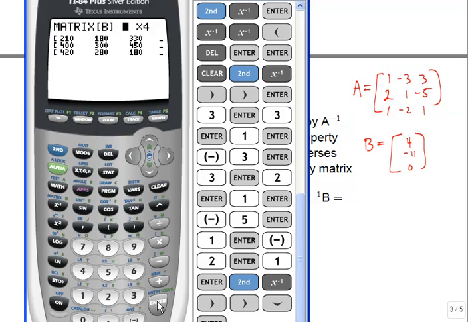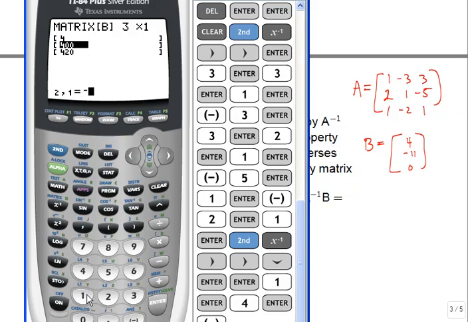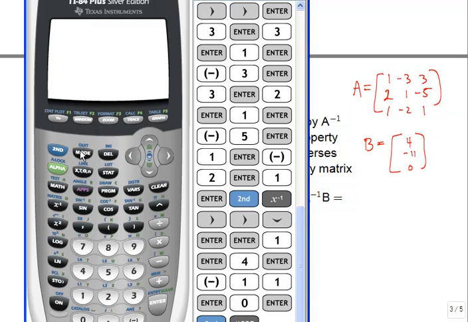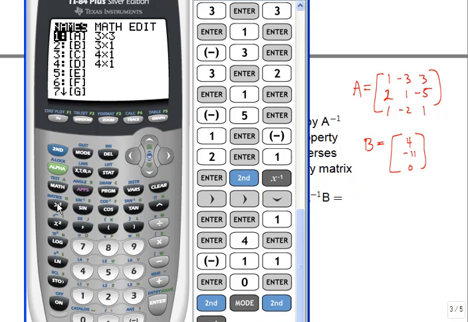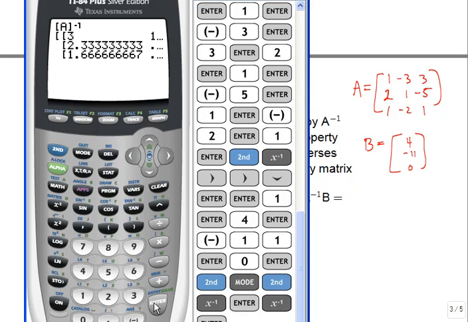You have to arrow down to B first. And this has 3 rows, but it only has 1 column. So 4, -11, and 0. Okay, now into my home screen again. So go back and quit out of here. First, we need to figure out what our inverse matrix turns out to be. So from your home screen, go back to matrix, access matrix A, so just hit enter, and then we need to use that little -1 exponent to figure out what the inverse matrix is.